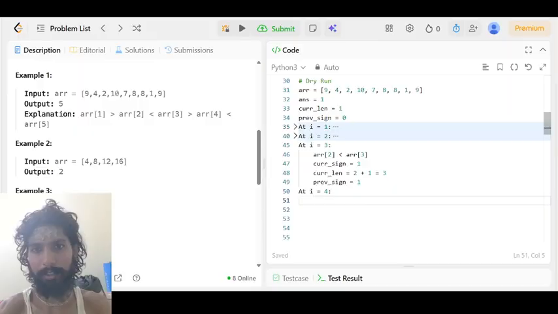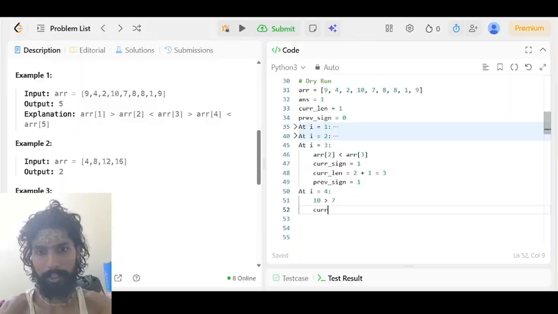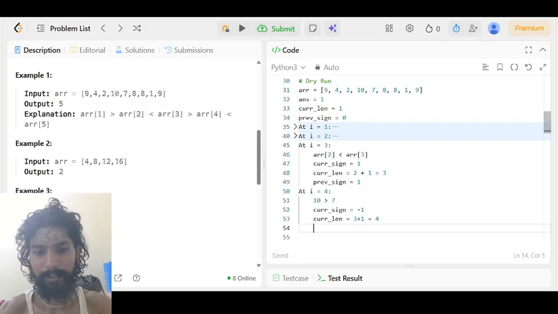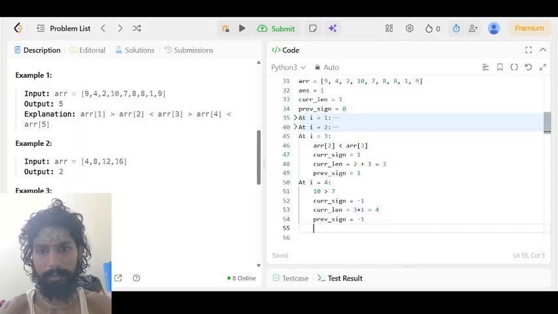So arr[3] is 10, which is greater than 7. So cur sign will become -1. Cur length will become 3 plus 1 equals 4, because previous sign was 1 and cur sign was -1. So multiplication is -1, so the length will increase. Now previous sign will be updated to -1. Now at i equals 5.